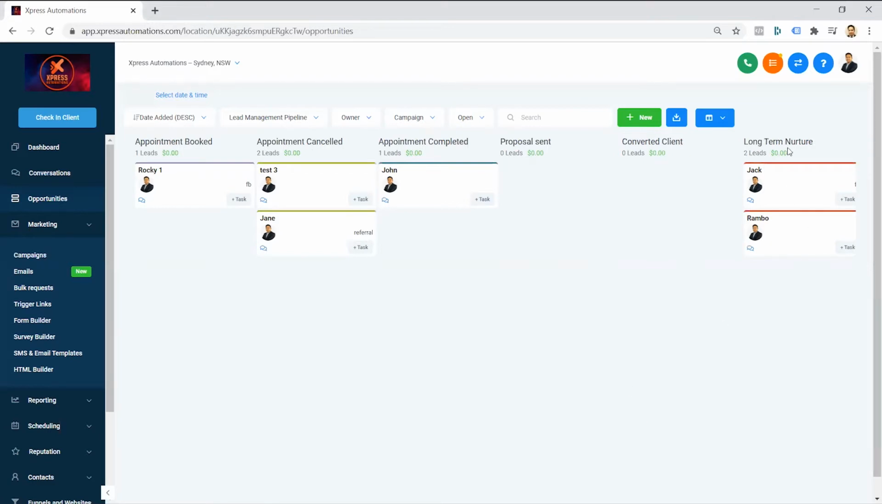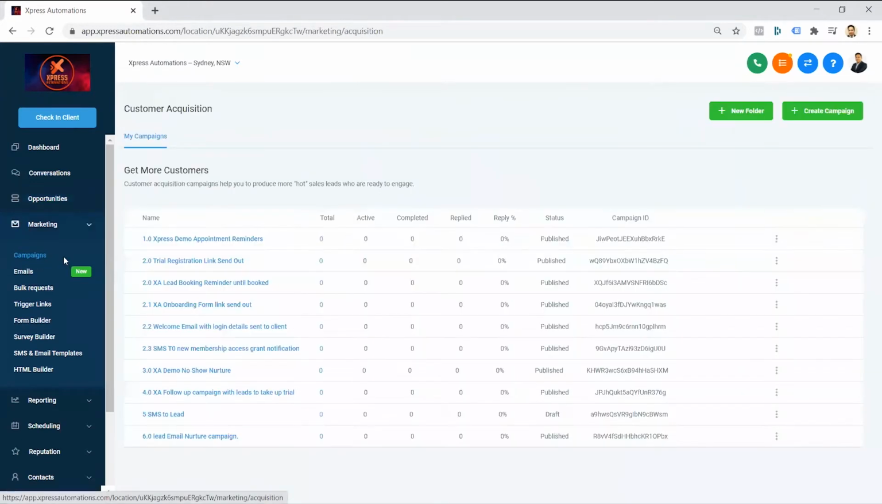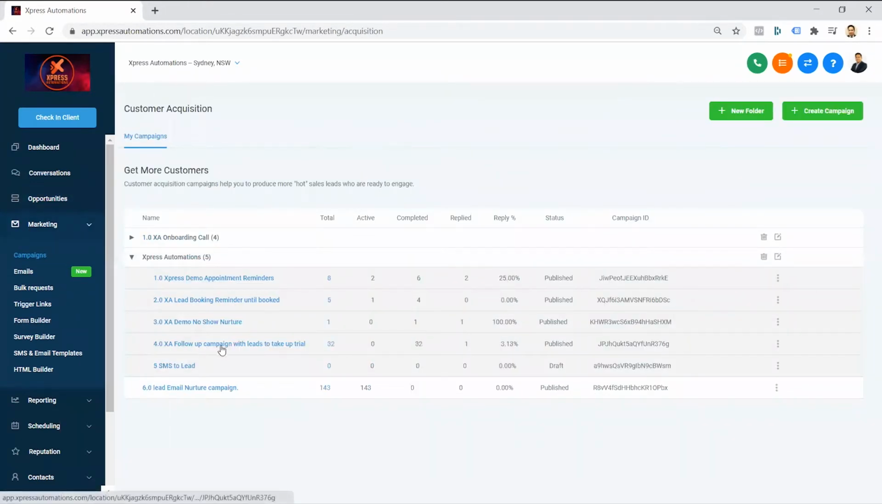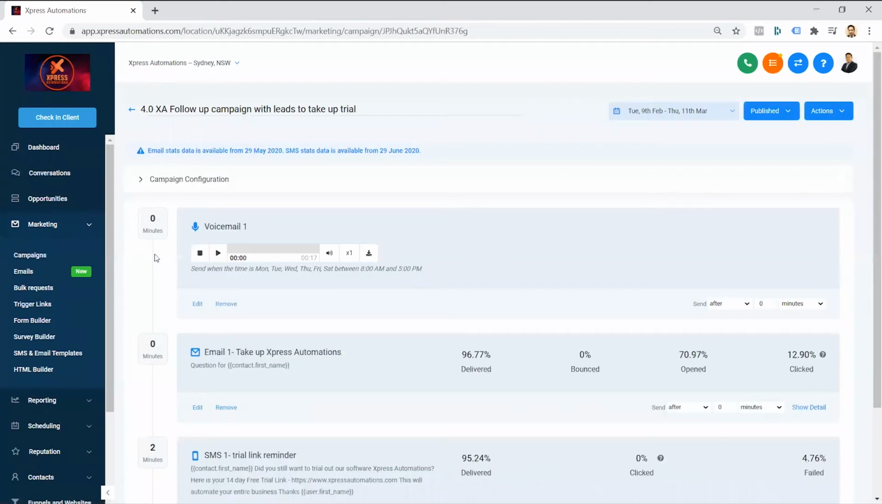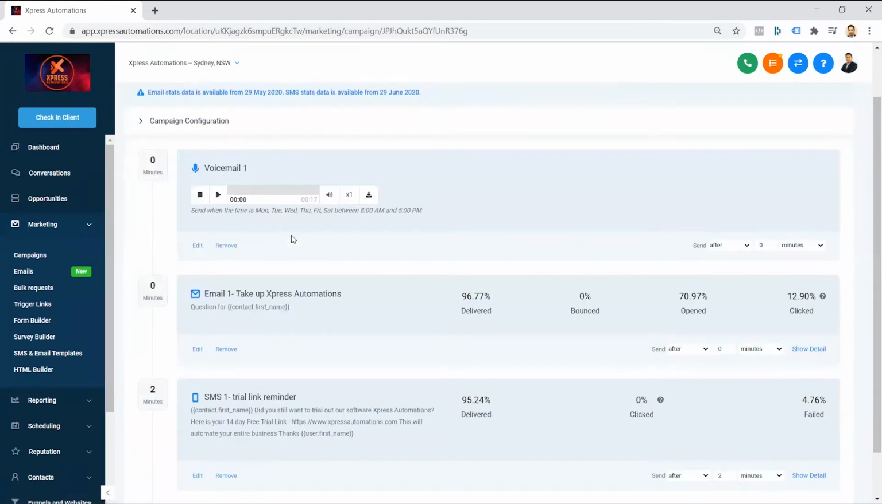So when you mark them in this stage of your pipeline, what happens is you can actually create a campaign, which is your follow-up campaign with leads to take up a trial. And then when they are added to that stage, they can start getting a voicemail again from you saying, hey, this is Ram. I'm just following up with you if you would like to take up the service or the call or whatever you're actually selling and offering to them, and just have that message in a form of a voicemail being sent out to them.